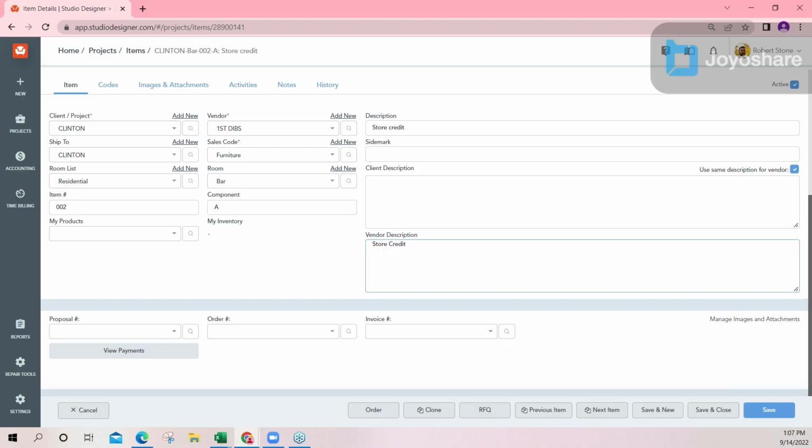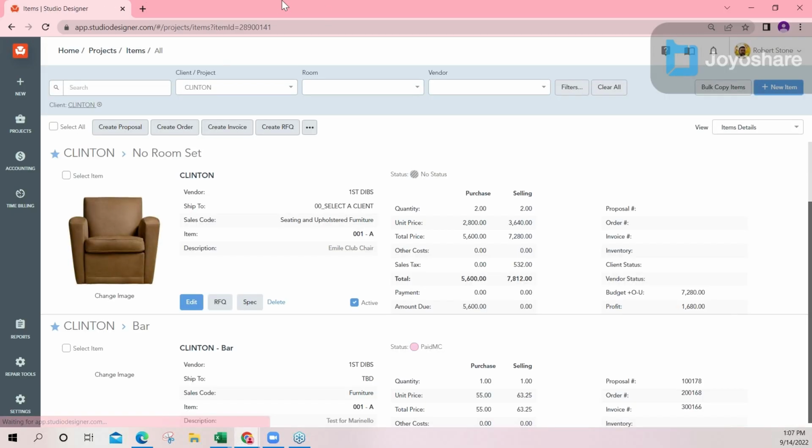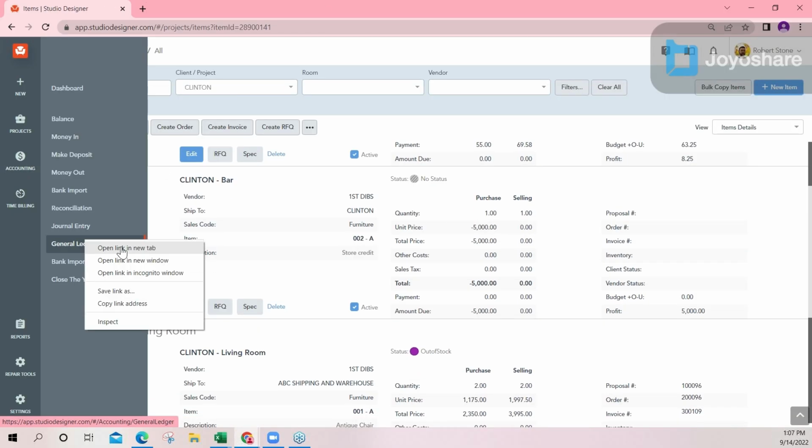Missy, this is a great question. At what point does an item go on your income statement? Yes, this is at the time of invoicing. So in Studio, would you like to save changes? No, not today. So you go to your general ledger.